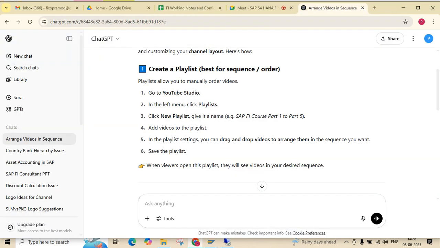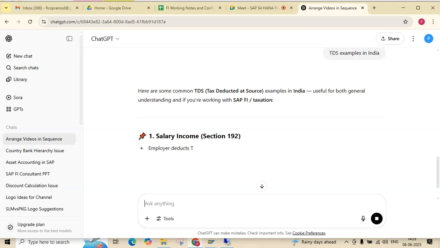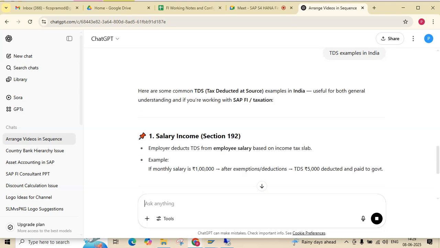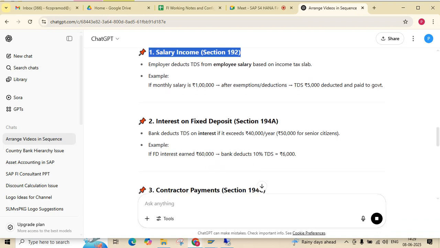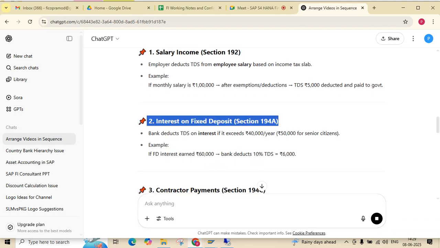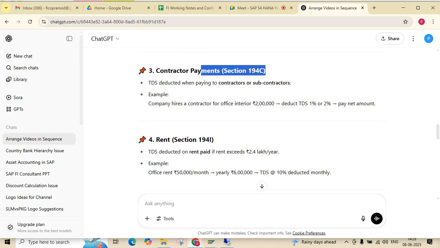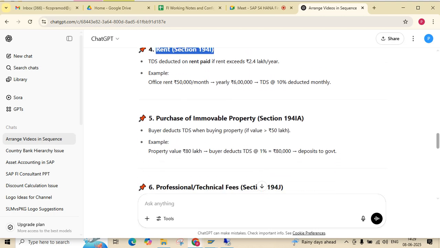Look at here. Let us understand TDS examples in India. There are certain sections like 195, 194C, and so on. See, here are some common TDS examples in India. Salary income, section 192, okay, and interest on fixed deposit. This is also a very good example. Section 194A applies if you are depositing 5 lakhs or 10 lakhs or 20 lakhs as a fixed deposit. So the bank is charging TDS, again that is 10% TDS. And also contractor payments. This is section 194C. 194I is another section. Okay, so many examples are there.